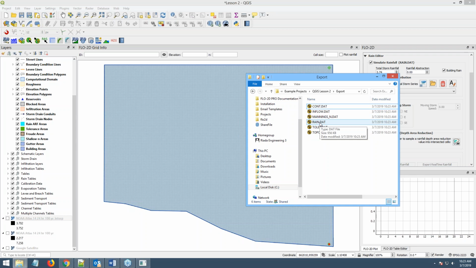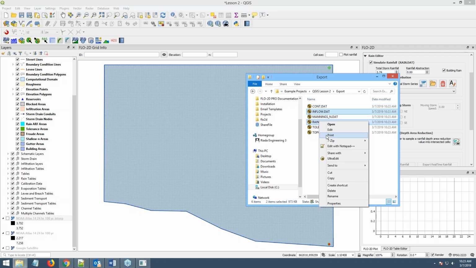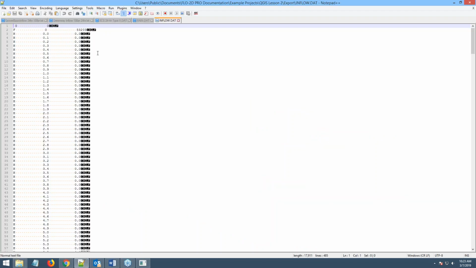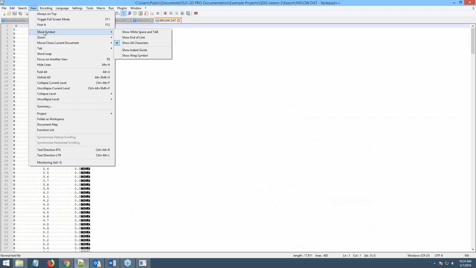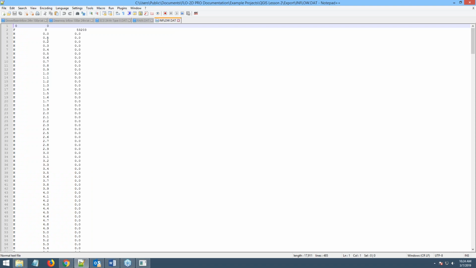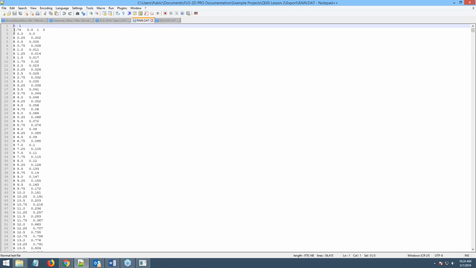I'm going to open 2 of these in Notepad++. All right, and I think we can also take off that extra symbology just to clean the data up a little. All right, so let's go to the rain file. Now you can see here that we have the control data for our rainfall, 3.74 inches. If you're doing metric, that'll be millimeters. And 1 means that we want the rain ARF.